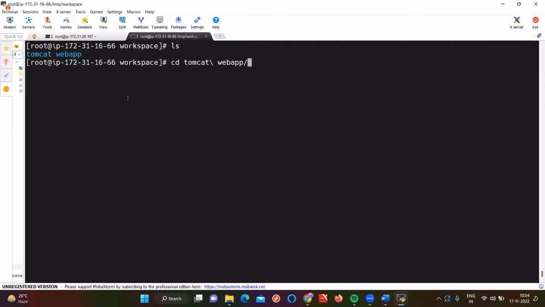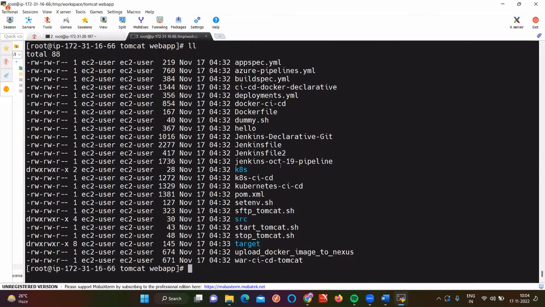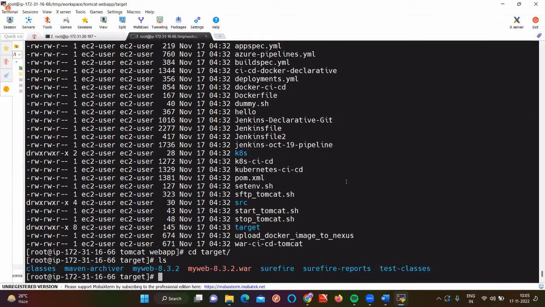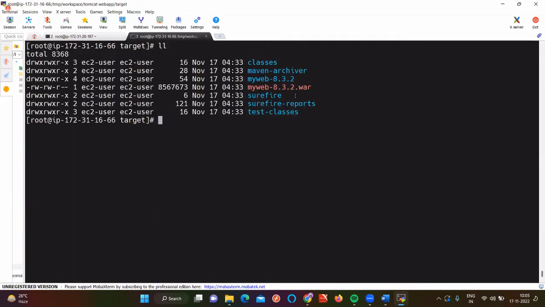Is that clear? So if you run ll now, are you seeing all these files? cd target and give ls. Are you seeing the war file here as well? So now your artifact is on the slave. Previously we built it on master for our verification. After that, we built it on the slave. So now, sir, this artifact is very important for us.